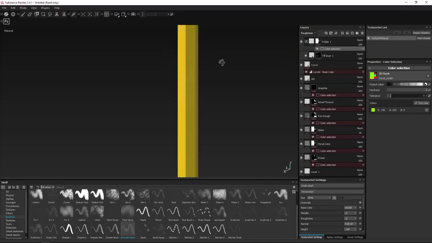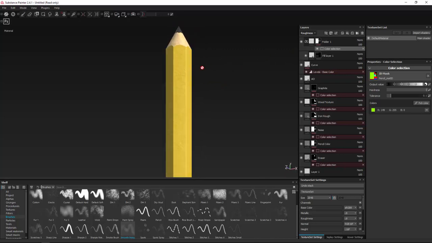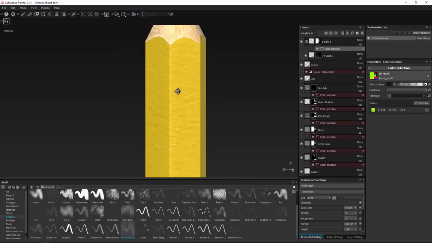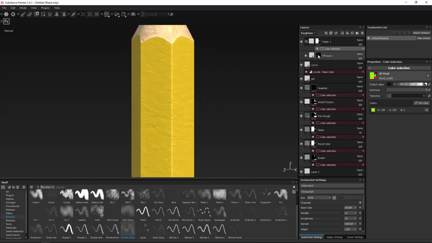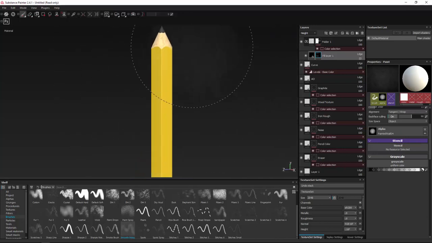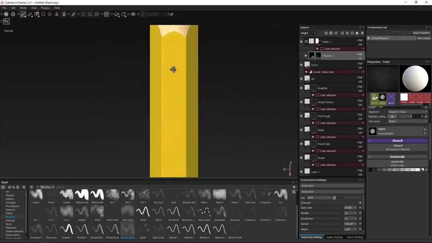I could have done that with the color as well. You can see that that's not what a pencil would ever look like. That looks almost like stucco of sorts. But I'm going to go to this fill layer. I'm going to decrease the opacity here. So got to go to height. Just like that. And you can see it's giving you a little bit more interesting texture.